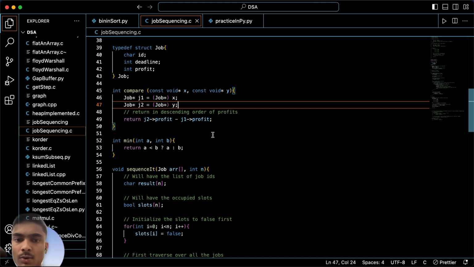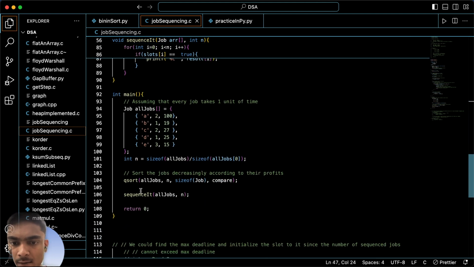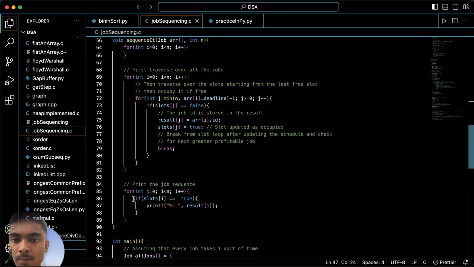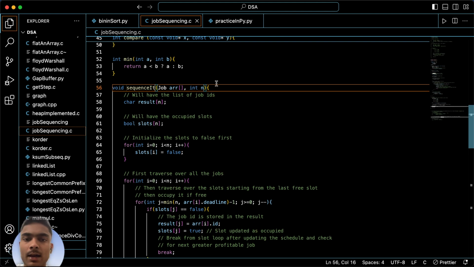Okay, now that we have understood that, let's proceed. We sort it and give all these jobs with the length, the number of jobs. I've written this C code. So this sequence function does our work, with this array and n.